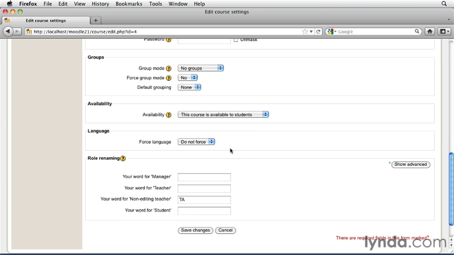If you want to force the language to a specific target language, then you're able to do that here. Now, the additional language packages would need to be installed on your server to have them be available to you, and you could contact your IT department to have them install those for you. And this may be a very useful thing, for instance, if you're teaching a language course and you want all of the material to be in the target language that you're teaching, say Spanish or French or Chinese or German. For now, we're going to leave it as don't force.